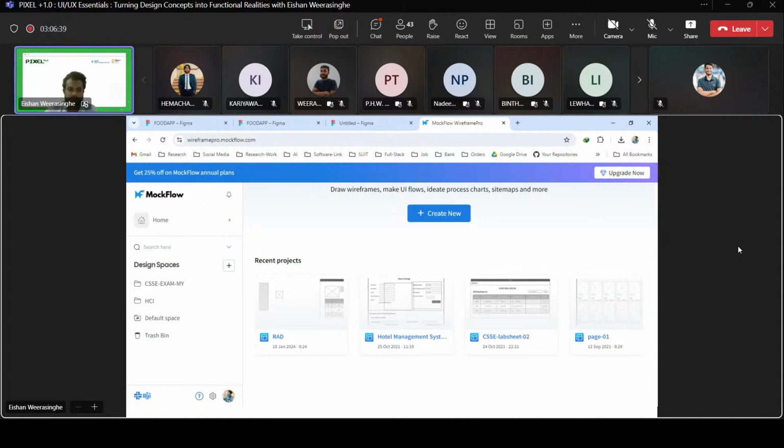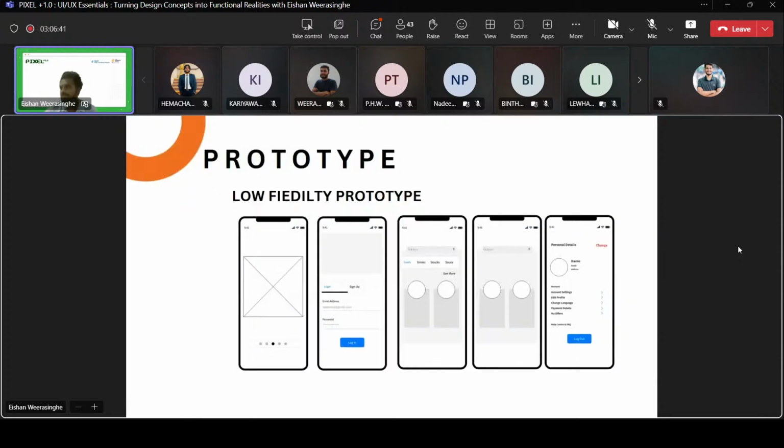So these are some sample wireframes that I created for this mobile application called Eishe. When we are doing these things, you can use Figma as well. So if you want, you can use that one.